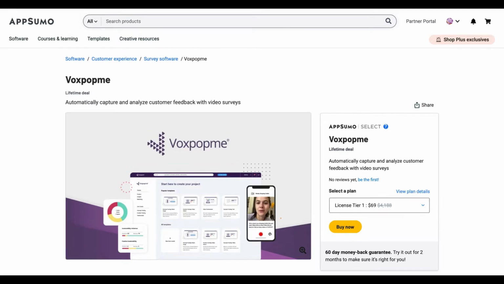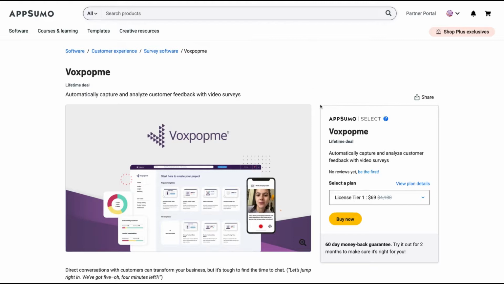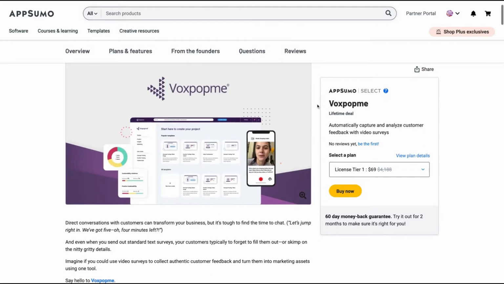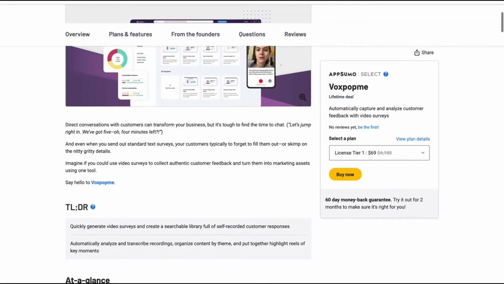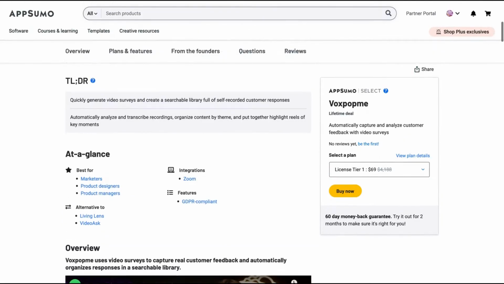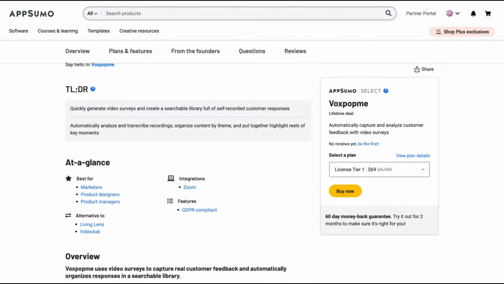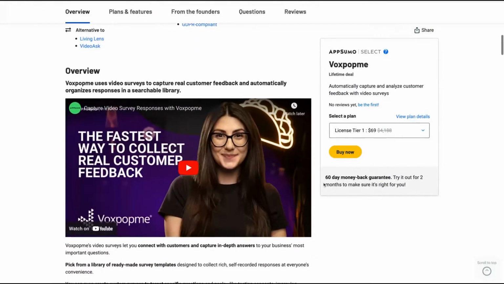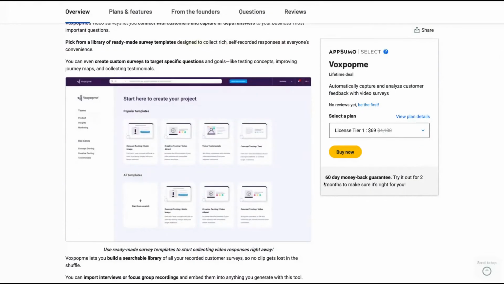Today analyzing Voxpopme, a tool that claims to automatically capture and analyze customer feedback with video surveys. So you're gonna use the tool to get your customer feedback, testimonials as well, and also to run video surveys. Those video surveys theoretically will lead to more engagement, and also you can create showreels. That's the kind of an editor feature where you can show many feedbacks at the same time.